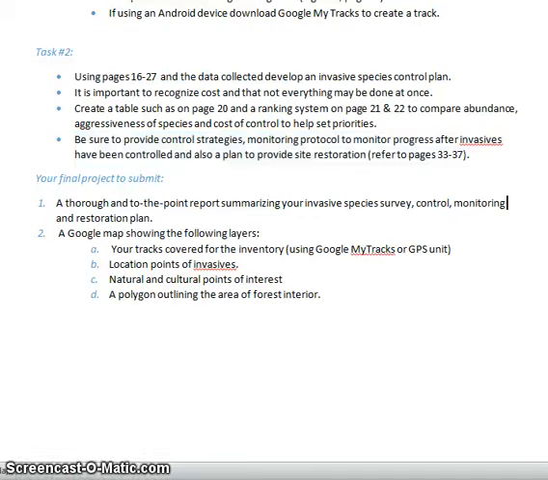Okay, so finally, what you want to submit is a thorough and to the point summary of your invasive species plan and a Google map using Google My Maps with the following layers. There should be a layer for the tracks covered for the inventory, and then, with that, location points of the invasive species. So I want to know, at the points you surveyed, what invasive species did you find.